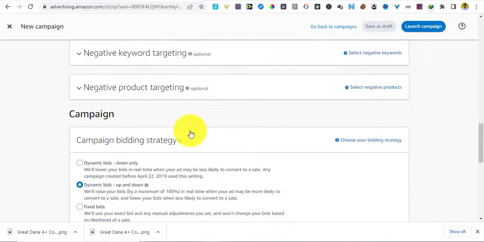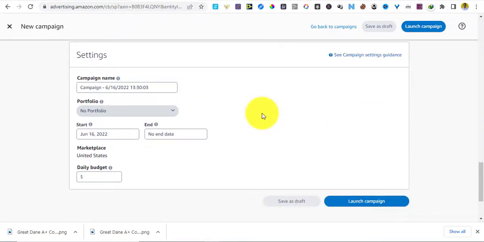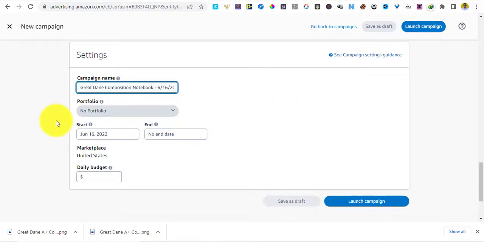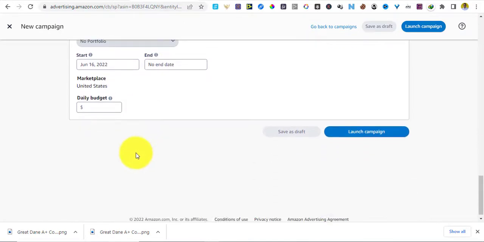And then when you come down to campaign bidding over here, make sure you click on dynamic bids down only. So you click on that, and then your campaign name is still going to be the same thing. So that is there. Of course, you can add it to a portfolio. I'm not going to add it to that. And our start day is today, the 16th, and then we have no end date. And then our budget, we're just going to be putting $5.